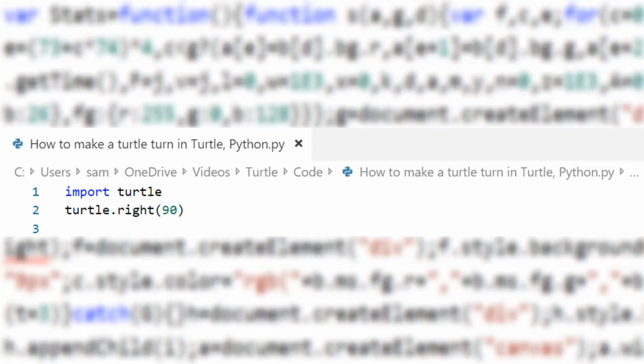Today I would like to show you how to turn a turtle in Turtle Python. For this you will need a Python editor and Turtle installed. First you need to import Turtle.